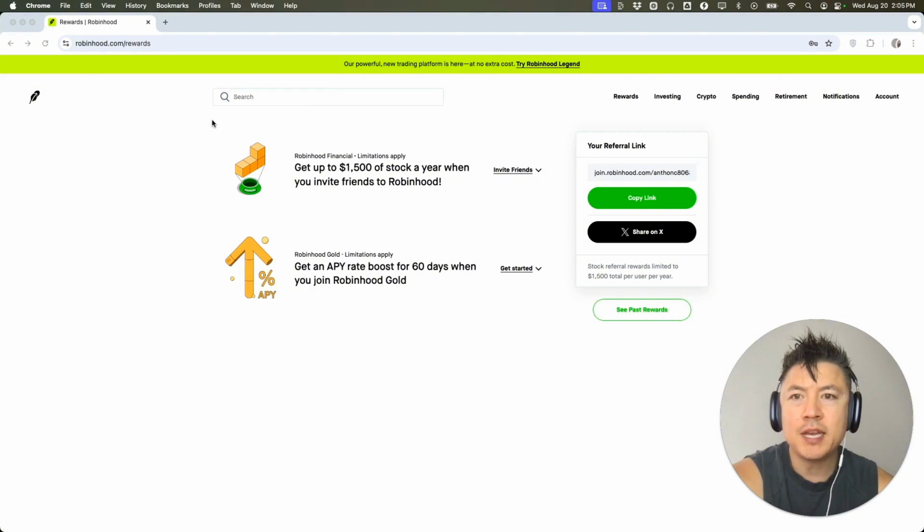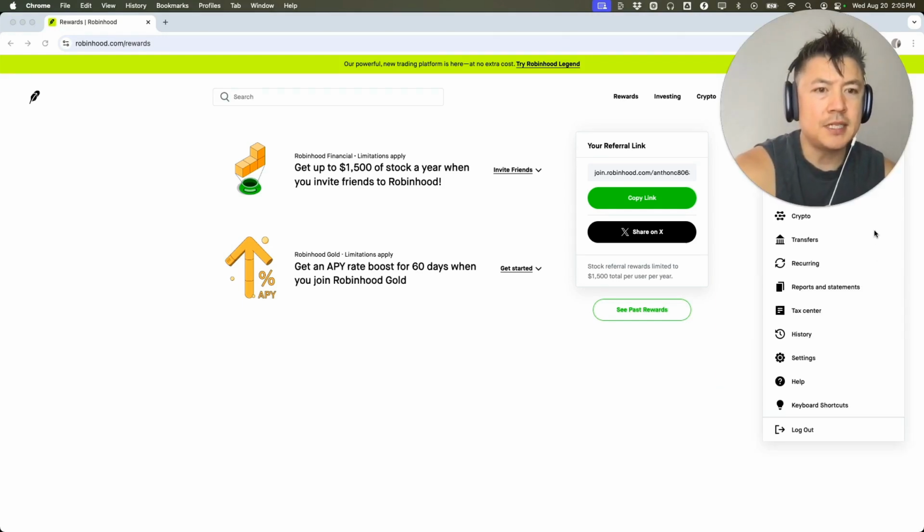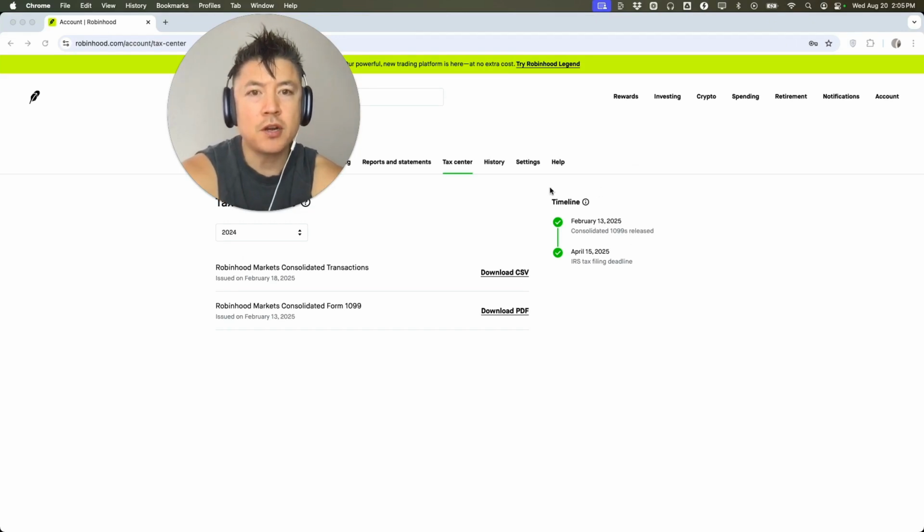Now here on the home screen, if you want to get your 1099 for the current year or any past years, what you're going to do is, here on the top menu, click on Account. Once you click on Account, you're going to see a drop down menu, and you want to click here on Tax Center. Okay, once you do that, be sure you look over here on the timeline if you're looking for your most recent 1099 tax document.